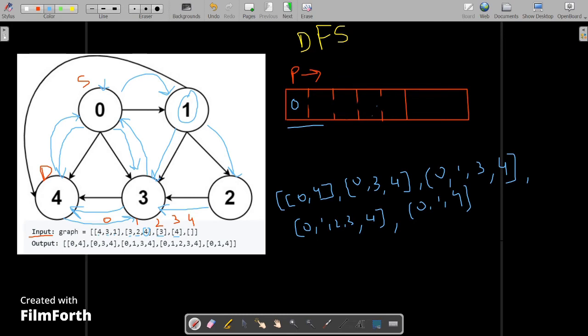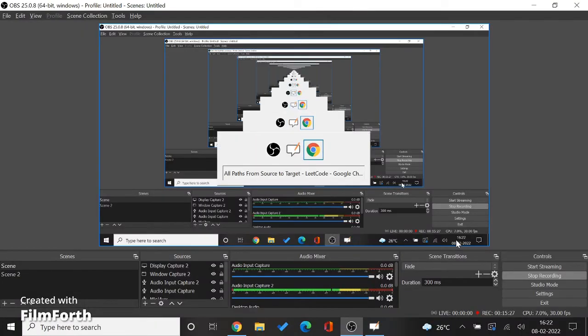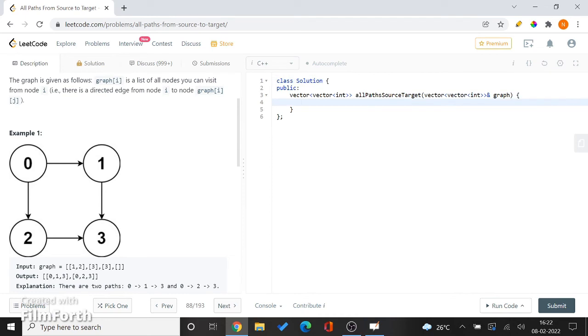I hope the algorithm walkthrough is clear. So let's go ahead and write the code. Initially, as I mentioned, the return type of this function is a vector of vector. That is going to be your answer. So let's create a vector of vector to store our answer.